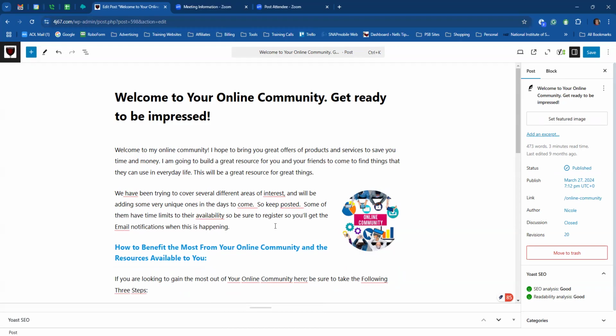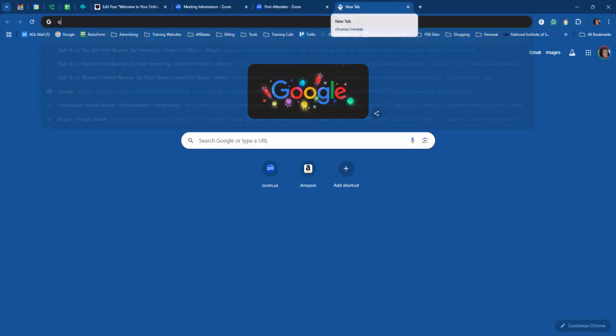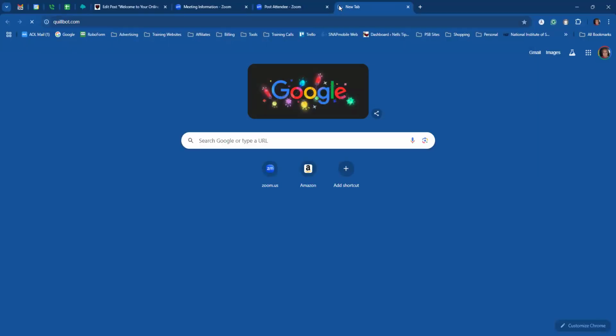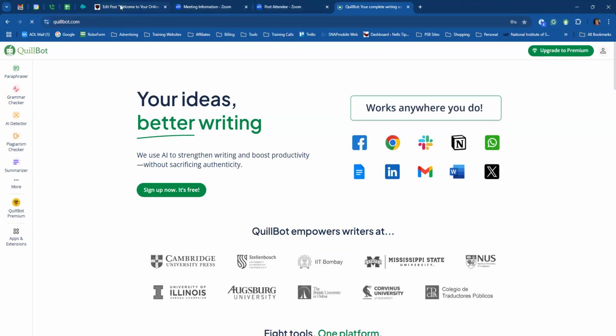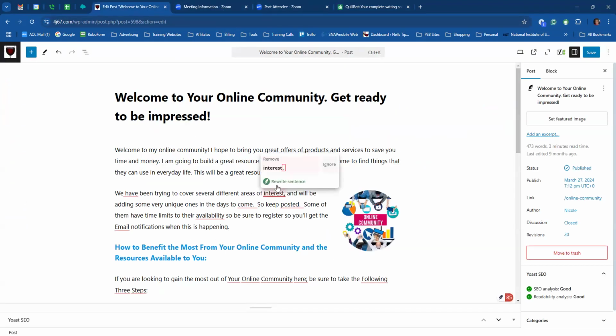Now, if you are not good at writing, or at least you think you're not good at writing, we do have tools that help you with writing. And again, these are tools that are free. And I use this one a lot. It's called Quillbot. So I'm going to put this in, quillbot.com. And now I'm going to go back to my article here. I'm going to copy this.